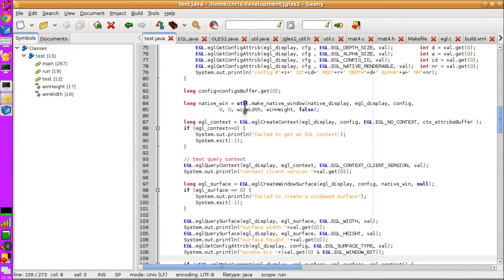I've also provided a utilities class which does some things outside the scope of EGL, such as making a native window and some matrix handling and stuff like that. Later on, there'll be keyboard and various event handling utilities. So once we've picked a config, we can then actually create an EGL context.